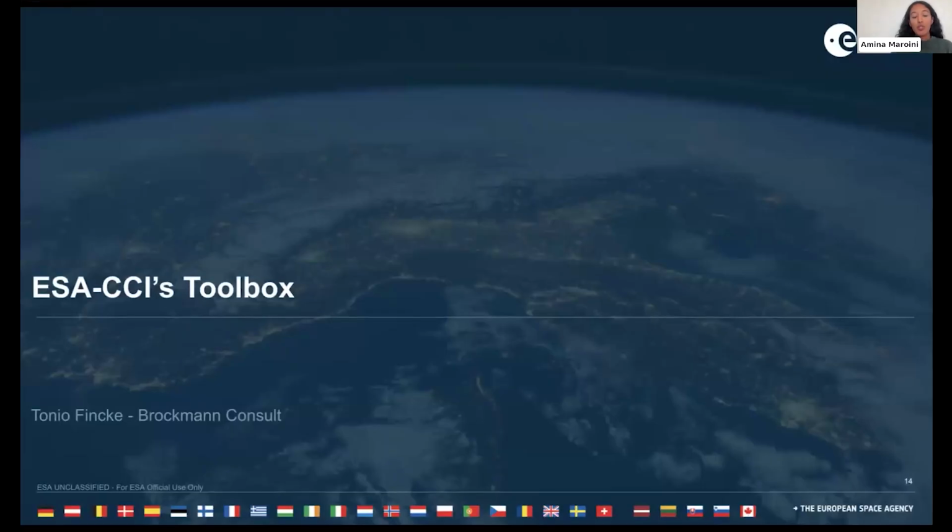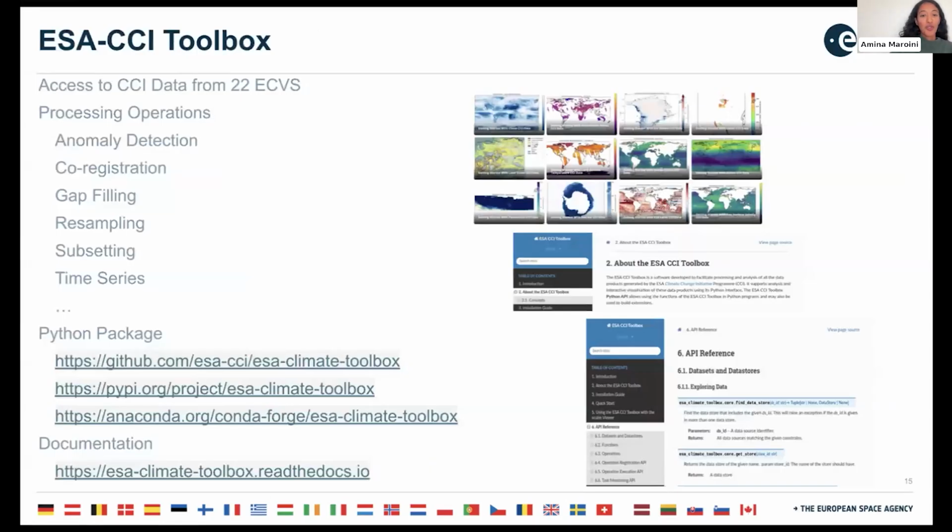And so before we do this, we will introduce you to a Python package that was developed by the Climate Change Initiative. For this, we have Tonio that will introduce us to this package. So Tonio, the floor is yours.